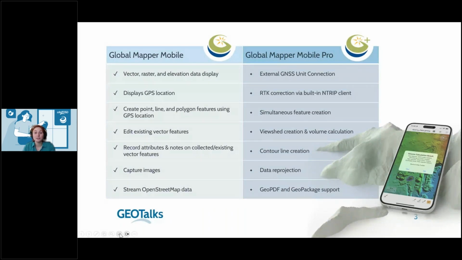Lastly, with the free version of the app, you can stream in some online data. You can stream some OpenStreetMap data. That is our free source provided with the free version of the app. It provides just a global reference, getting a little bit of reference data of local features into your map so that you can view your location in that context or start creating features with a little bit more information.